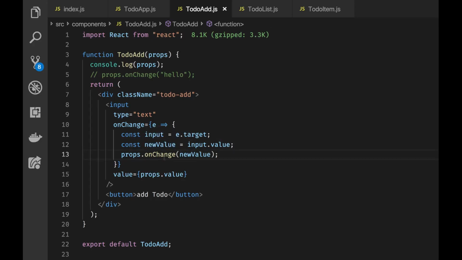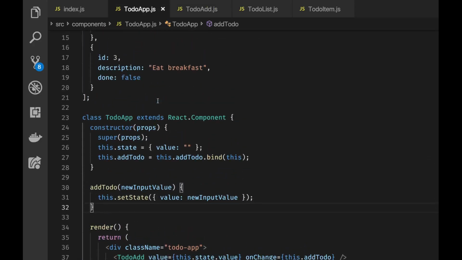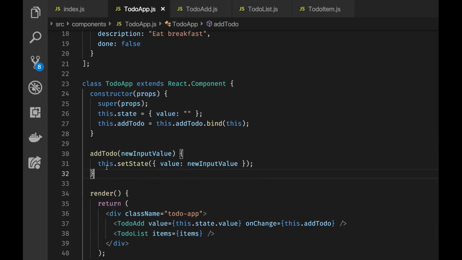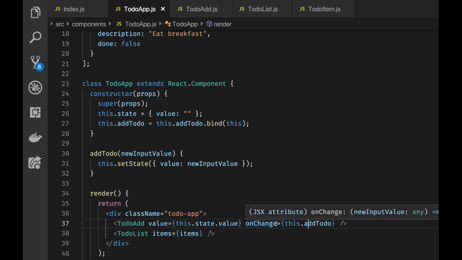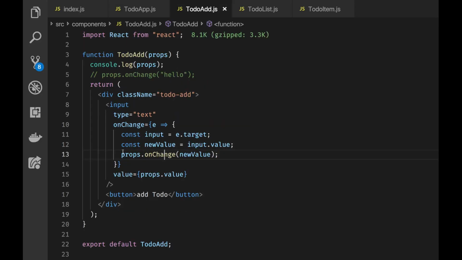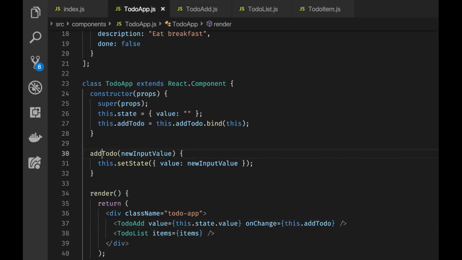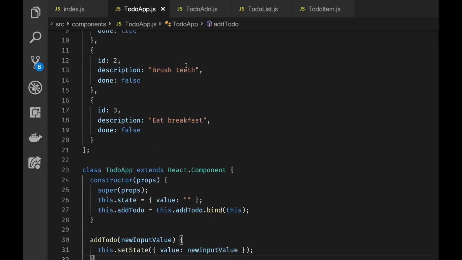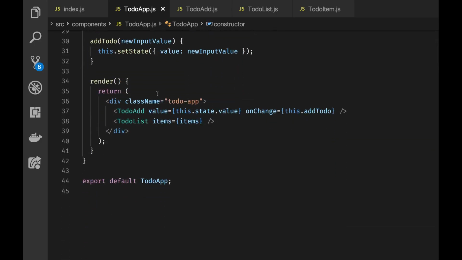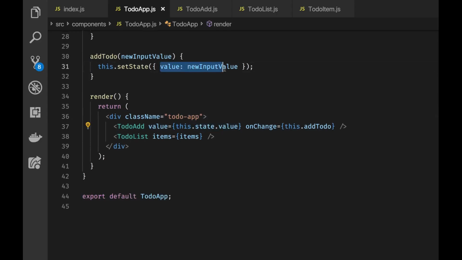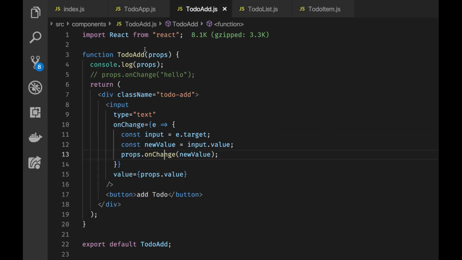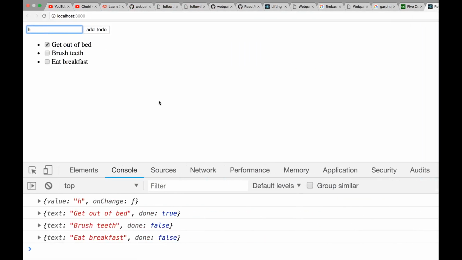After that, I will call props.onChange. And props.onChange is a function that is defined here: add to do. OnChange is equal to add to do, so add to do and OnChange are the same thing. So when I call props.onChange, it will call this function, and that will set the new value. And this will re-render, and when it re-renders, the new value will be what you have put in set state here. That will get passed to this component again, and this is why we have H.